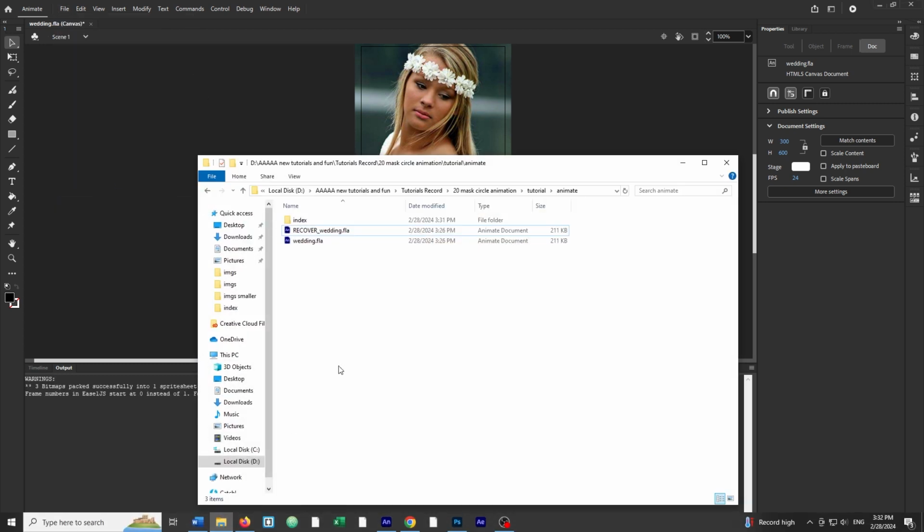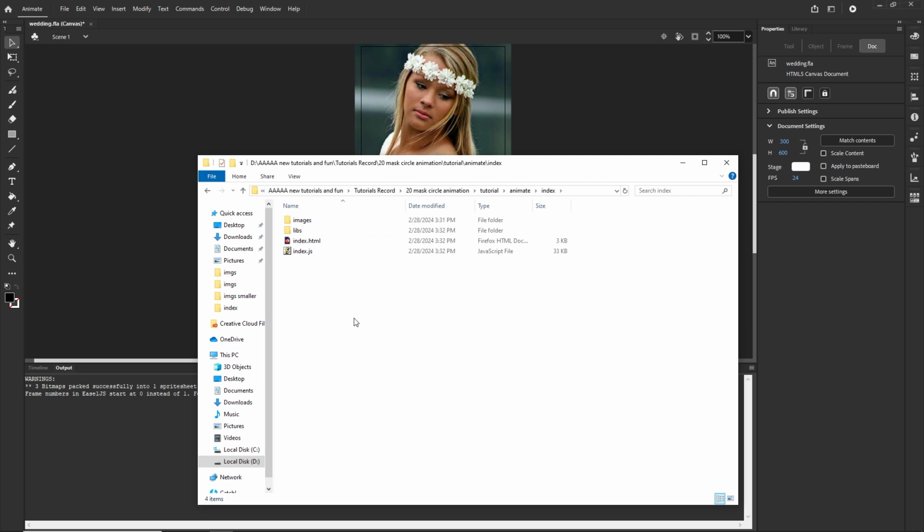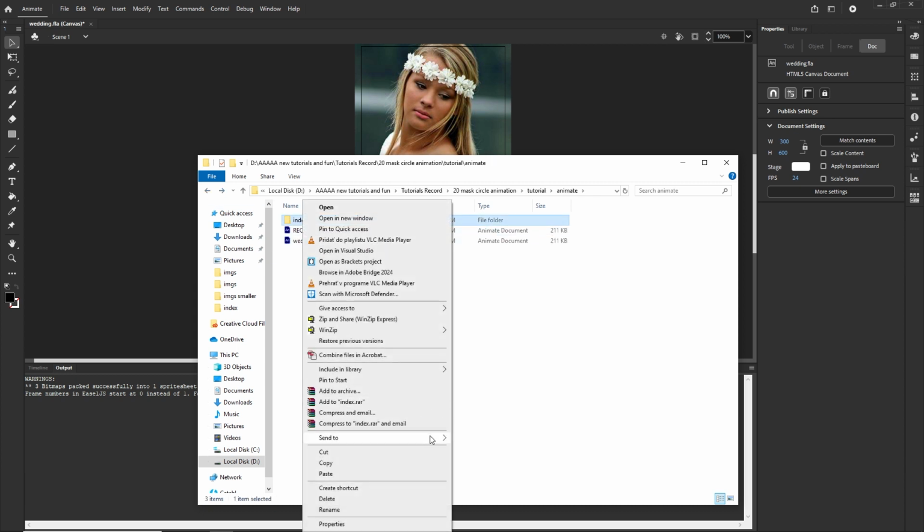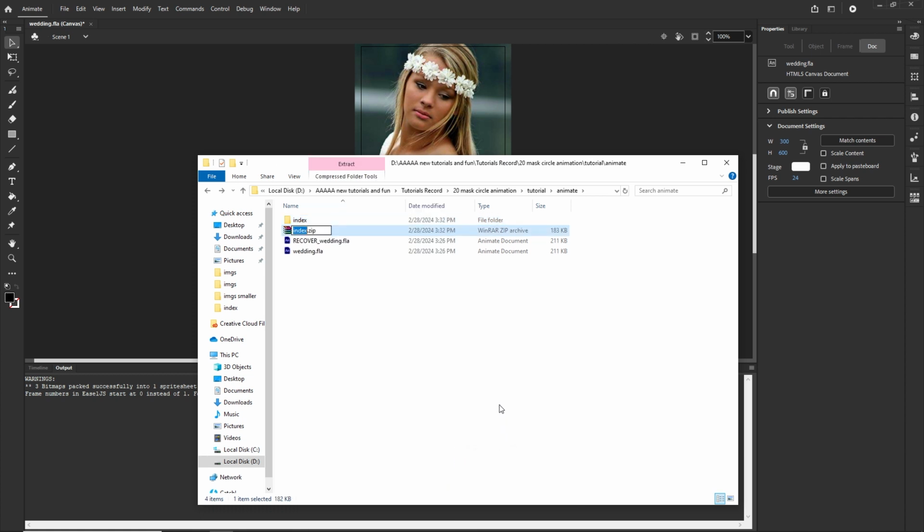I will go with file and I will go with publish. And right now, if I go to my index, I am going to have this additional folder, these libs. This needs to be there. There is just this JavaScript, but that really doesn't matter. But this is going to increase the file size of this index. So right now, if I right click and choose send to, and go with compressed zip folder, this is going to be 183. But that's not an issue.